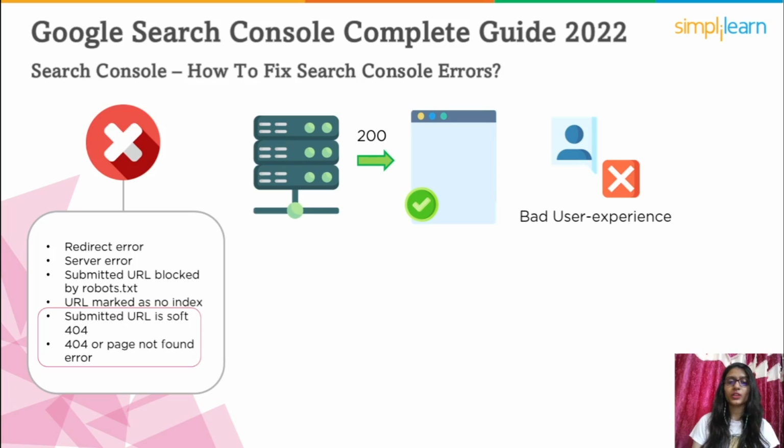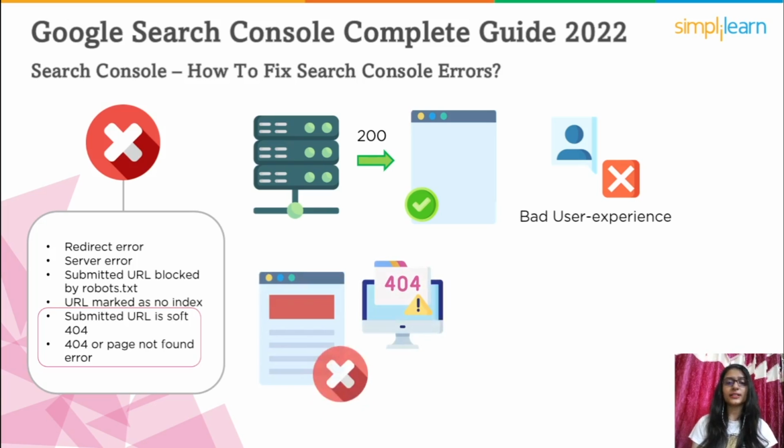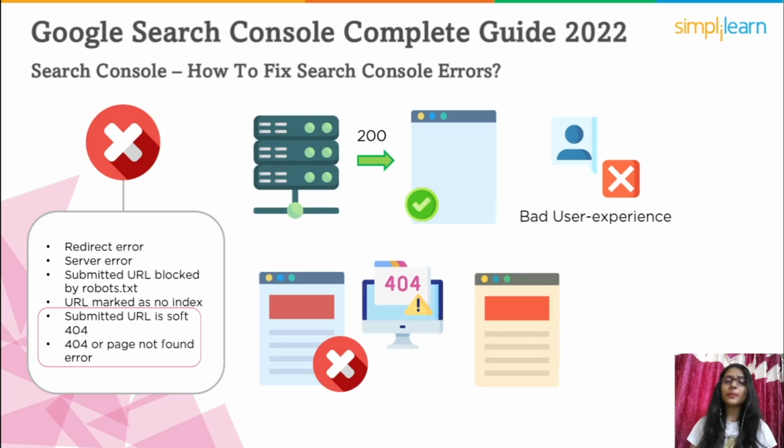Talking about the 404 or page not found error, this error mainly occurs when you delete the page from your website but the URL of the page still exists in the sitemap. This error can be solved by simply removing the 404 URL from the sitemap or redirecting the URL to a new page. This will help to avoid further errors in the near future. We will have a detailed look at other 4xx errors in the upcoming videos.